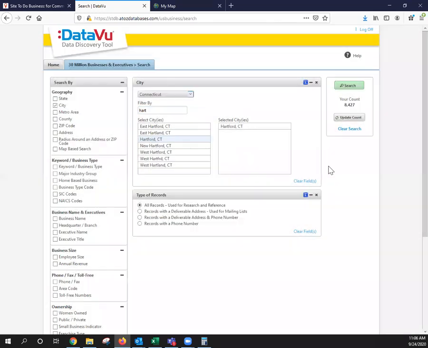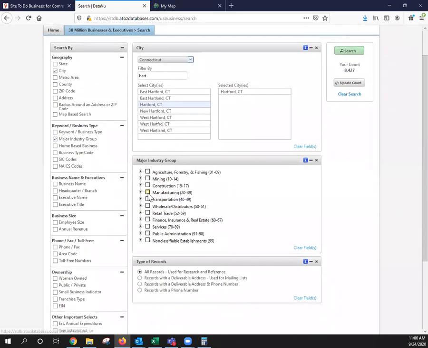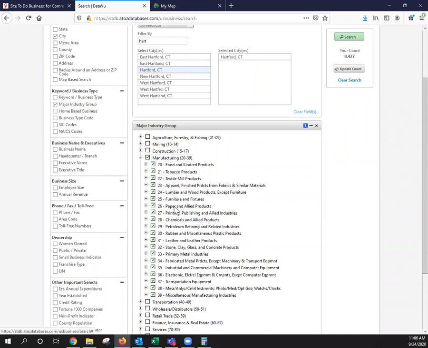Right now, I can just hit update count and find the number of businesses in that area. But I want to specify this further down. I want to go to major industry group and take a look at manufacturing. I can just click this right here, or I can expand it if I wanted a specific type of manufacturing. Right now, just looking for general manufacturing.